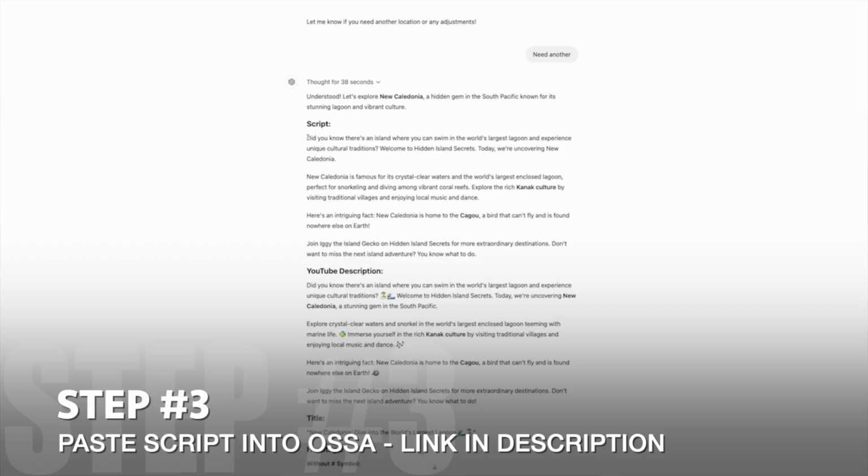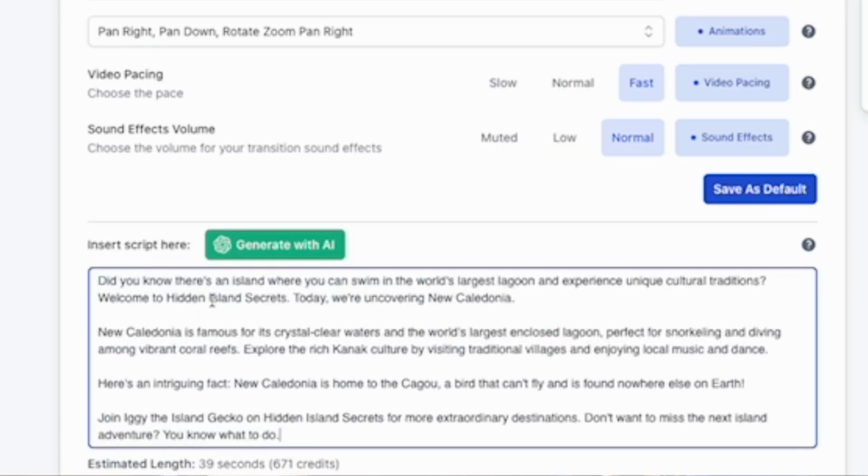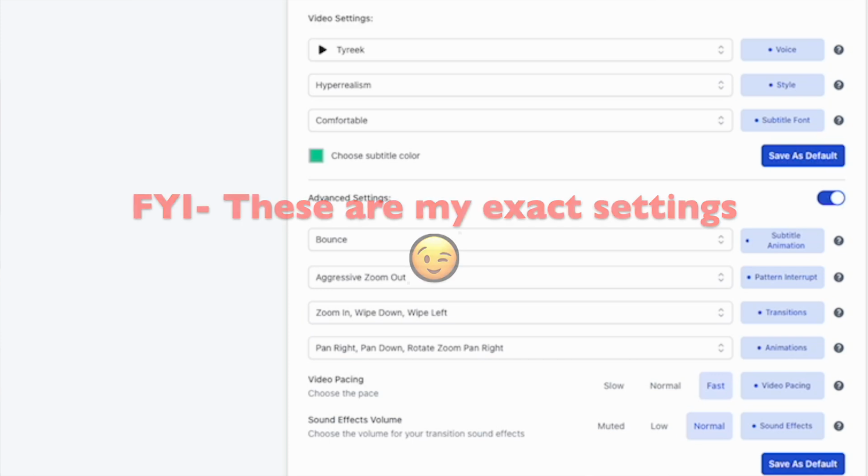Step number 3, take your script and paste it into OSSA.ai. In about 1 to 2 minutes, OSSA.ai will generate a fully produced, high-quality video in portrait mode, which is perfect for YouTube Shorts, Instagram Reels, and TikToks, all without you needing to film anything.